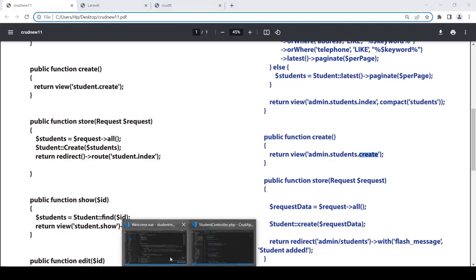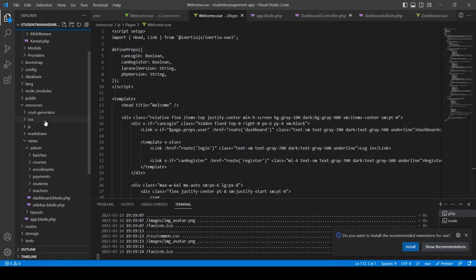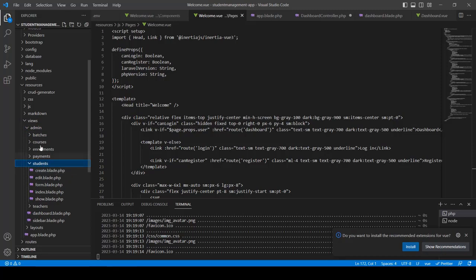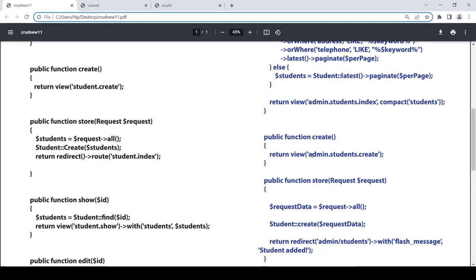Let me look at the folder structure. You can see the views folder. Inside the views folder we have an admin folder. These are the views. So here you can see the student create. Views, inside there is an admin folder. Inside the admin folder there is another folder, which is students. In the students folder we have a create page, create.blade.php, right? So students, admin, students. Very simple way. Okay, admin.